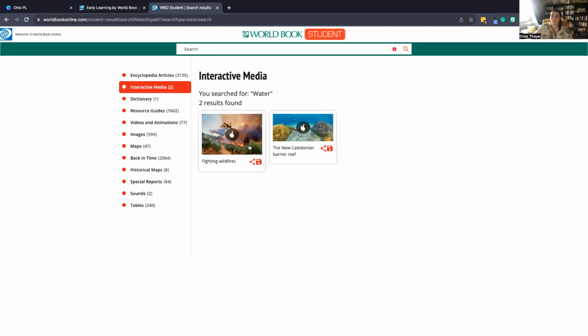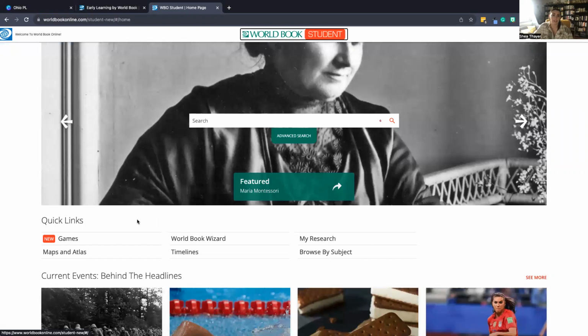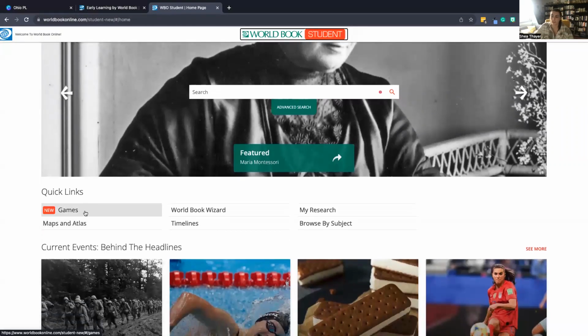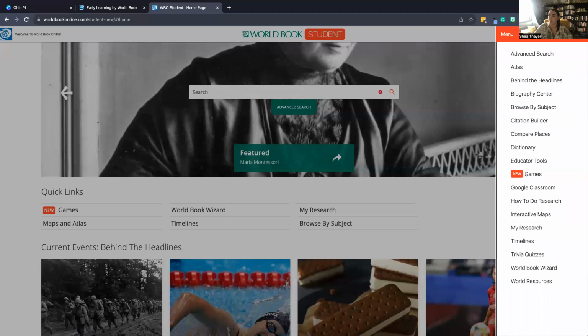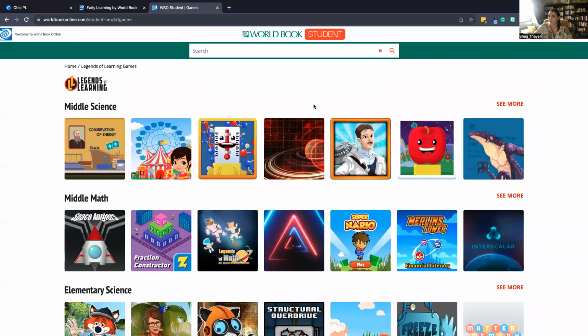And we have added more of these since we initially put them in students. So we're continuously adding more interactive images for students to explore. The new games homepage can be found under quick links. It can also be found from the hamburger menu on the right-hand side under games.